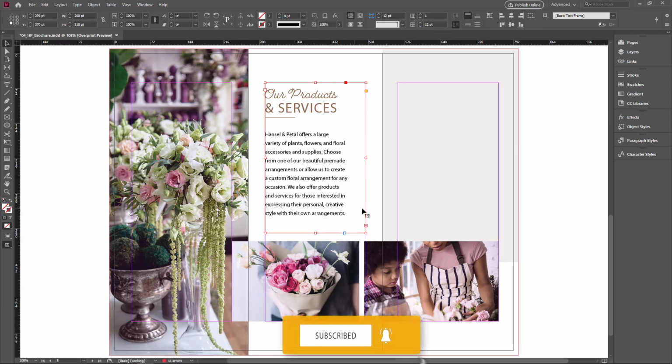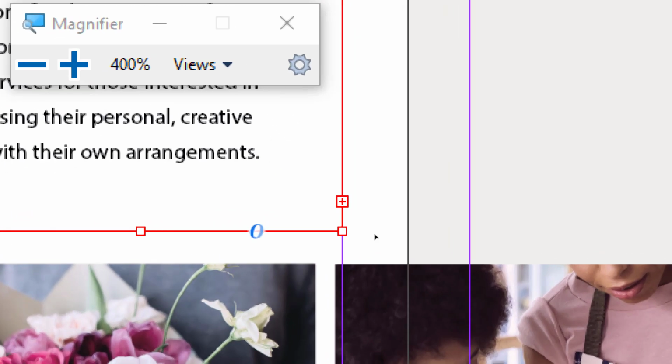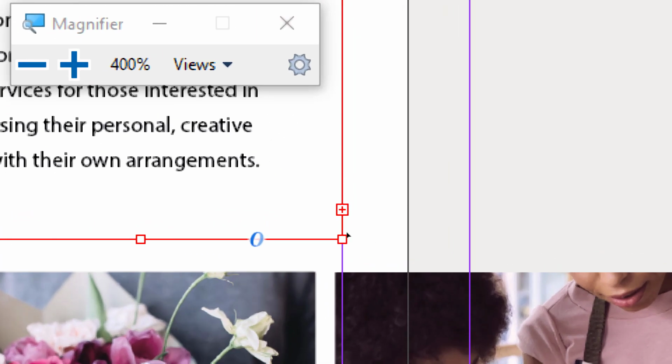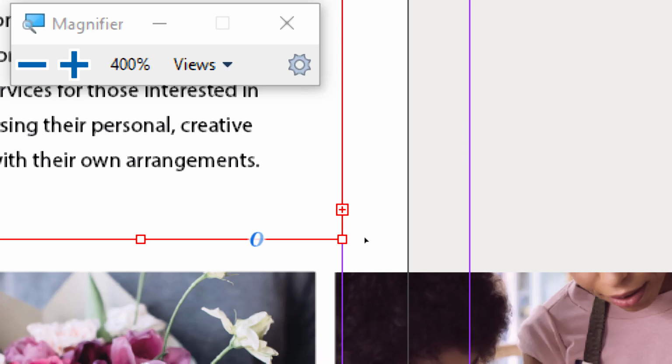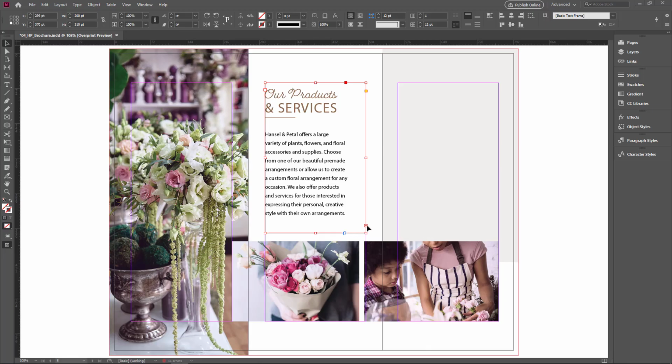In the lower right corner, here you can see a little red box with the plus sign. The plus sign indicates the text frame is overset. It contains more text in it. In this case, I want the text to flow into this empty frame. It's called threading. You thread one text frame to another.